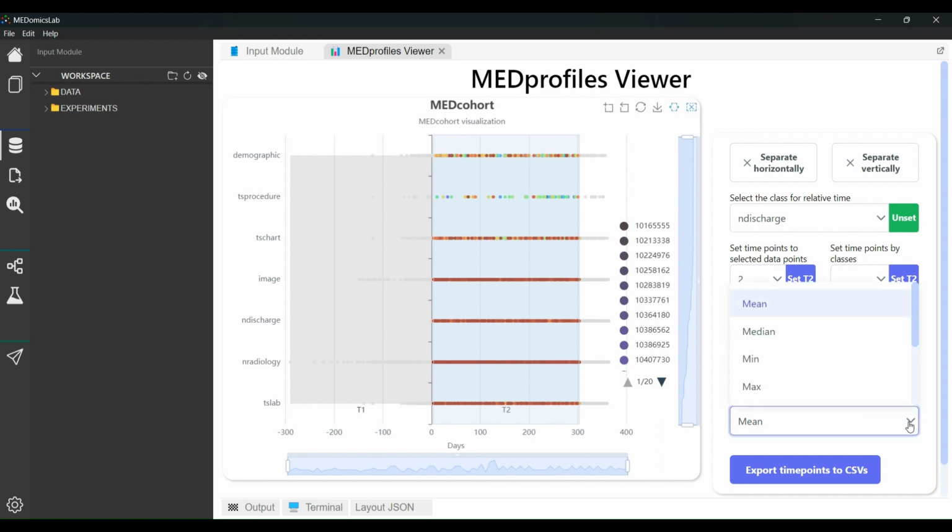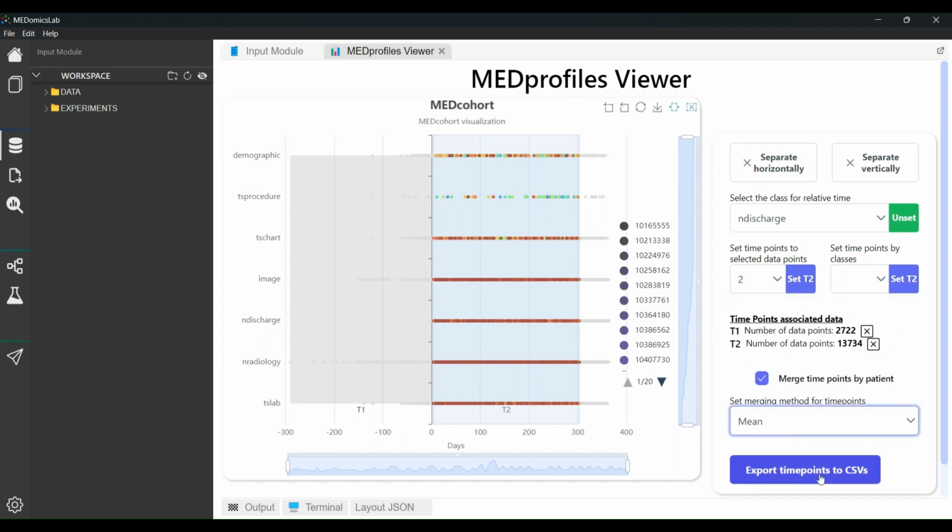Here, I choose to check the Merge option and leave the Merge method as default, which is the mean. You can choose another method for merging the patient data, depending on your data. Then I press the Export Time Points to CSV button.